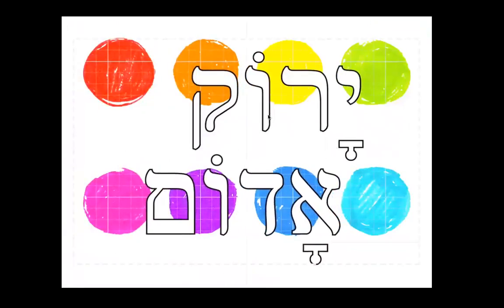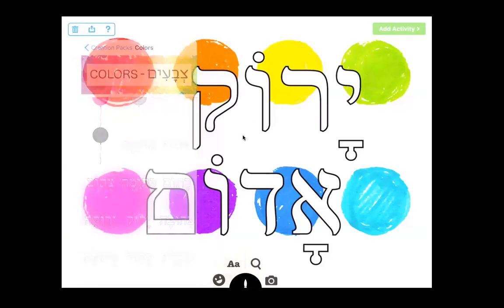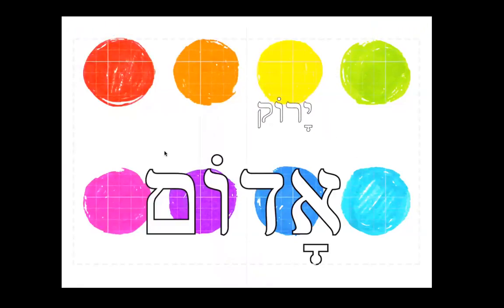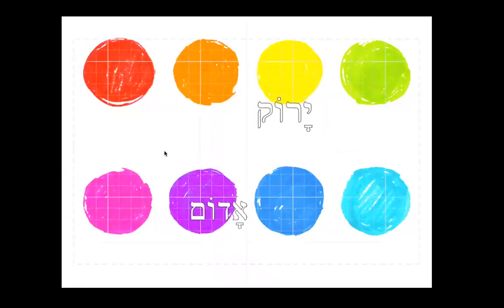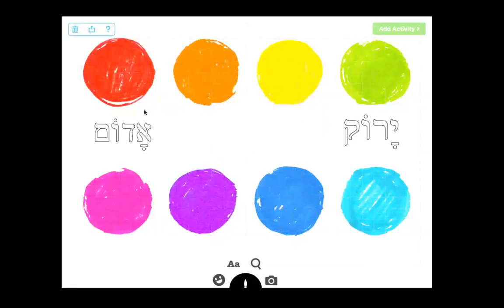Okay, if you see that, once this is here, I am not able to move anything on my screen. So I have to tap in the middle and make the creation pack go away. And now I can start organizing my screen. I can put the Adom here, the Yarok here, and organize my screen.